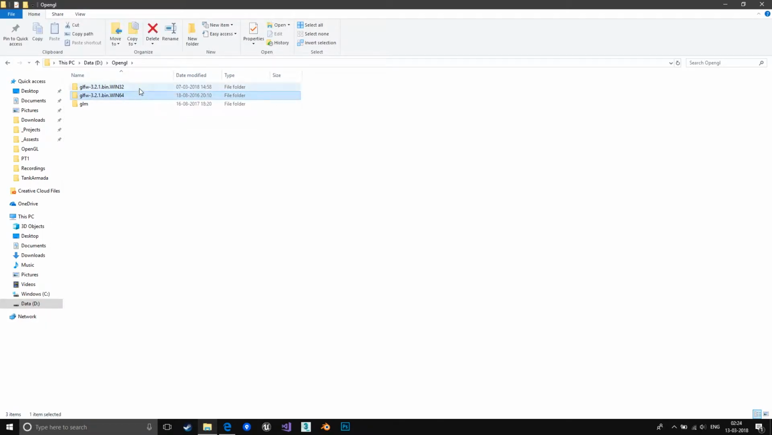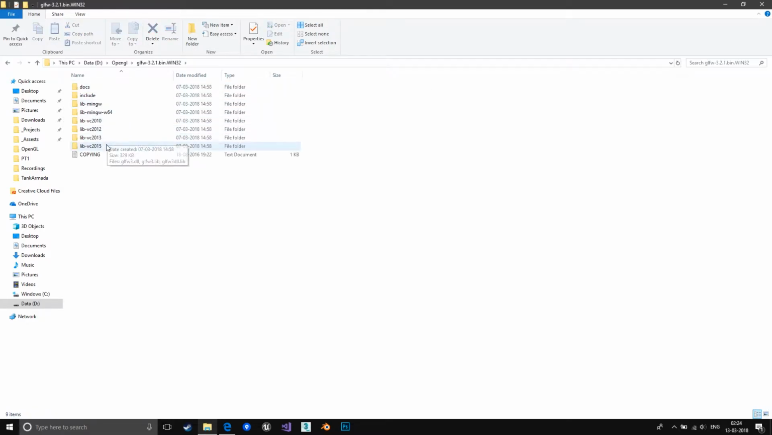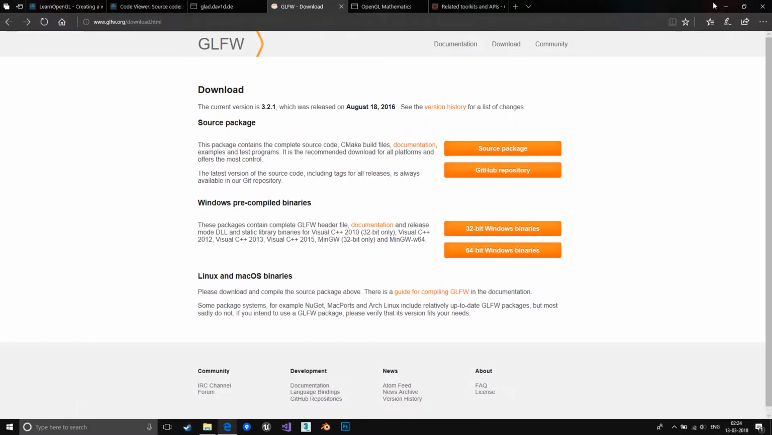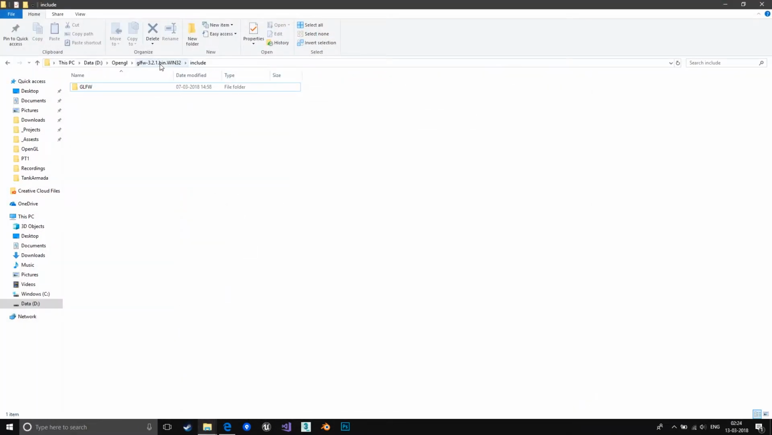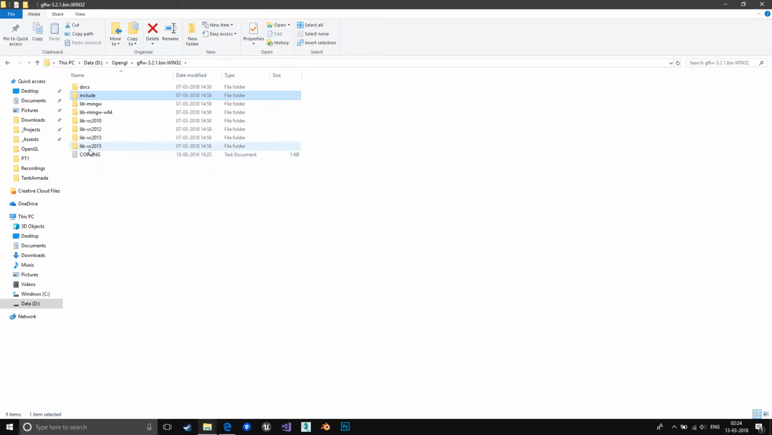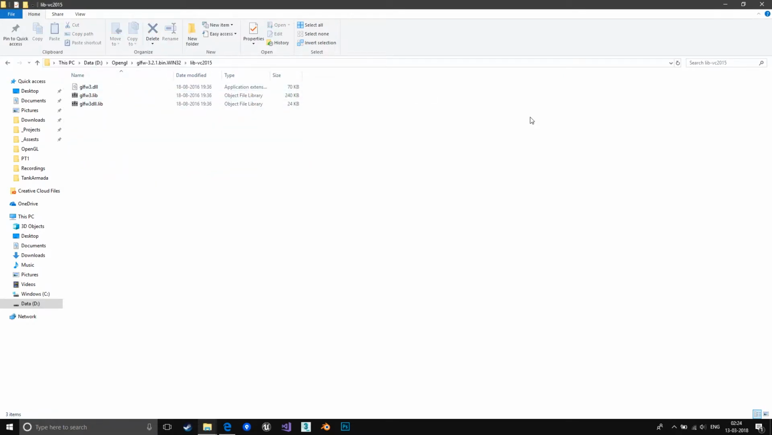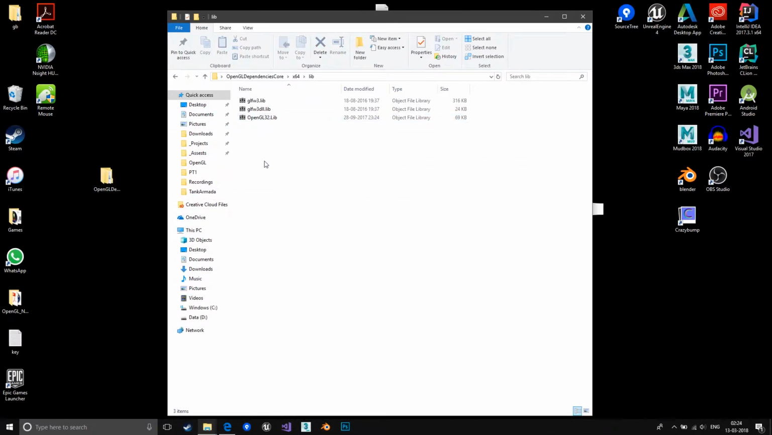just copy whichever version you want. I'll be showing you both 64-bit and 32-bit. Copy the GLFW folder inside the include folder to a new folder that you may create like this, which will have both the header files, and also copy the library. We'll be using VS2017 since we are developing in Visual Studio 2017. Copy these two library files to a library folder like this.